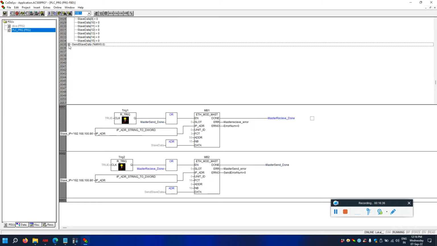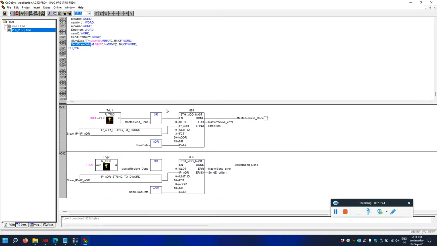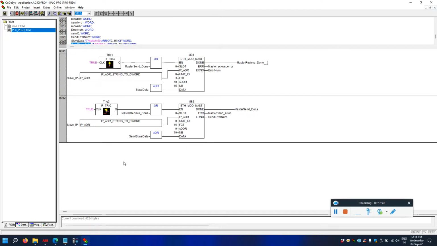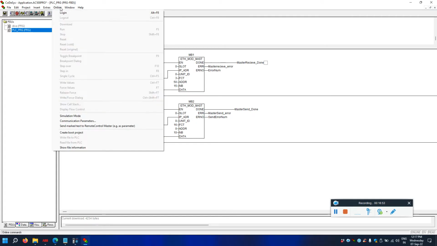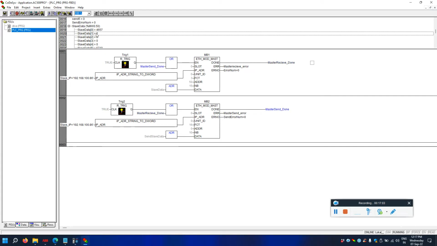And send data, okay. For send data, you need to write a program. So as I said, in the slave data, the first word in the array is my status word, and the second word in the array is my speed feedback. So let's decode all this in the program, okay.